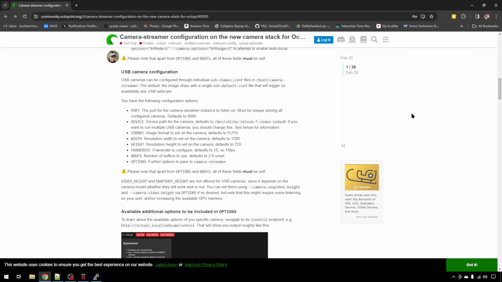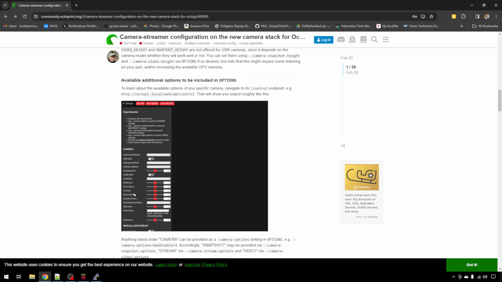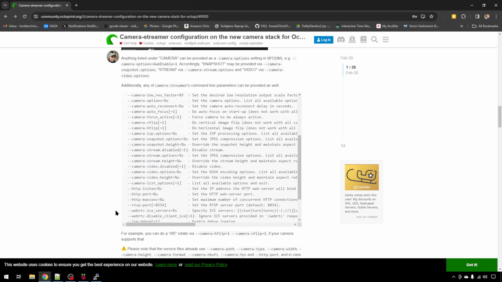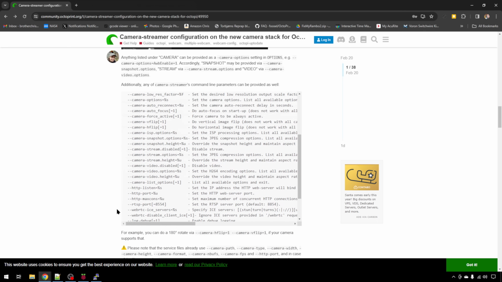And also, if you do want to change up that configuration file, you need to adjust resolution, you need to do whatever it is you might need to do for your specific camera, all those options are in the documentation that you can use inside that config file, as well as what things mean in that web URL. They're all listed down here. So the information is there if you need it.